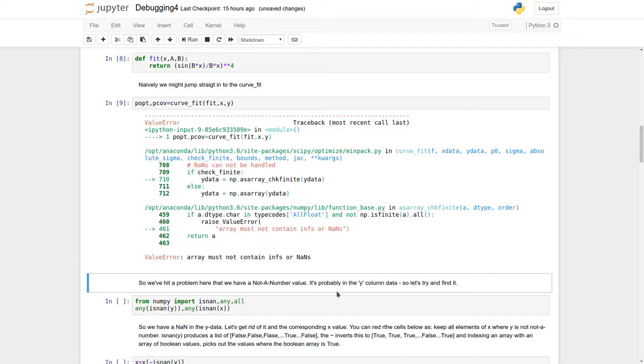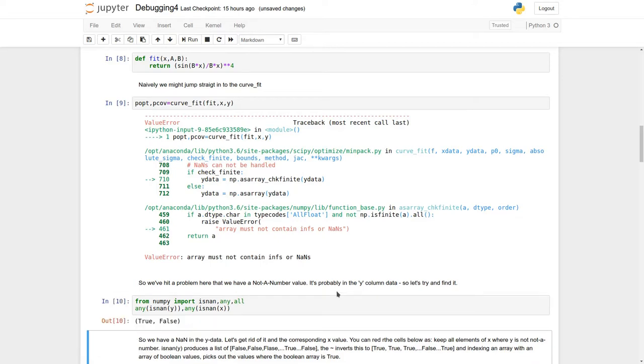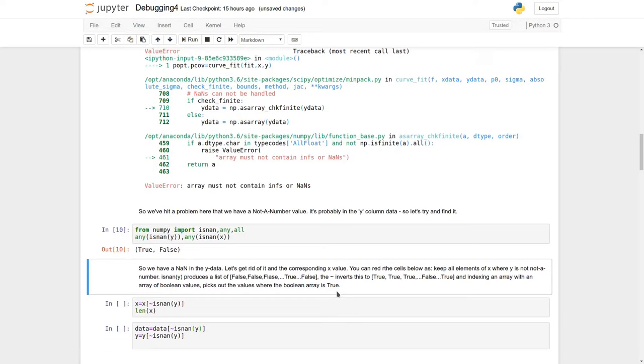We've got some not-a-numbers. It's most likely that they're in the Y column, but we can go and have a look for it. Here I'm importing isnan from NumPy, and I'm going to use that to see if any of the Y values or the X values is not a number. Sure enough, it tells us that there is a not-a-number in the Y data. So we need to get rid of that data because we can't use it for curve fitting.